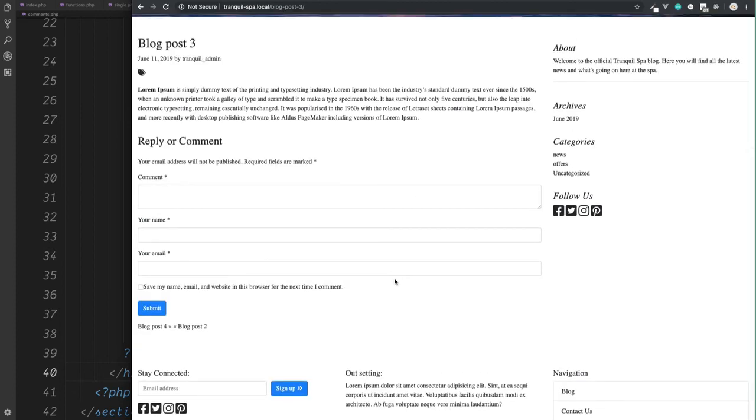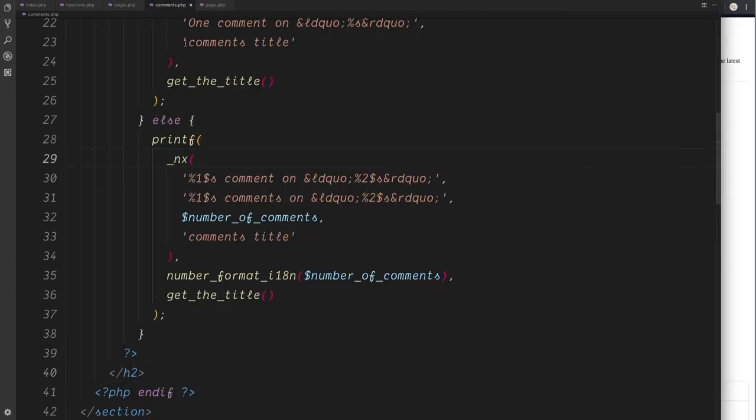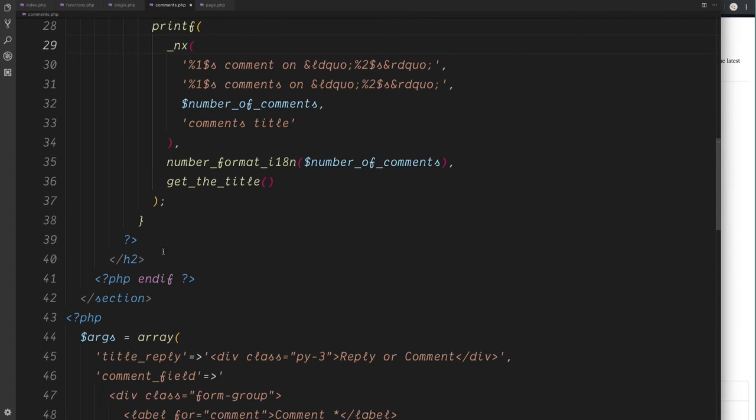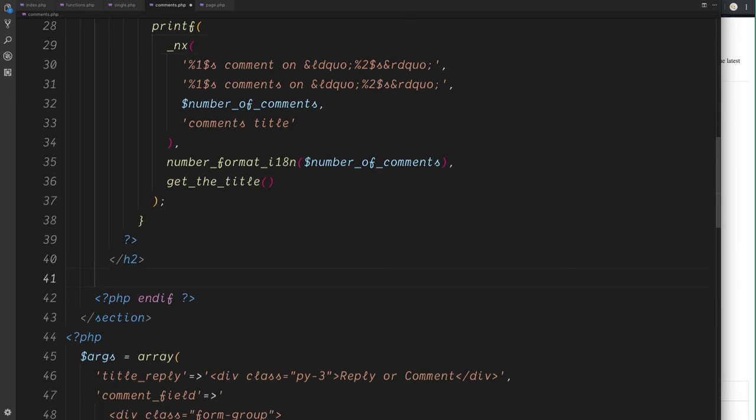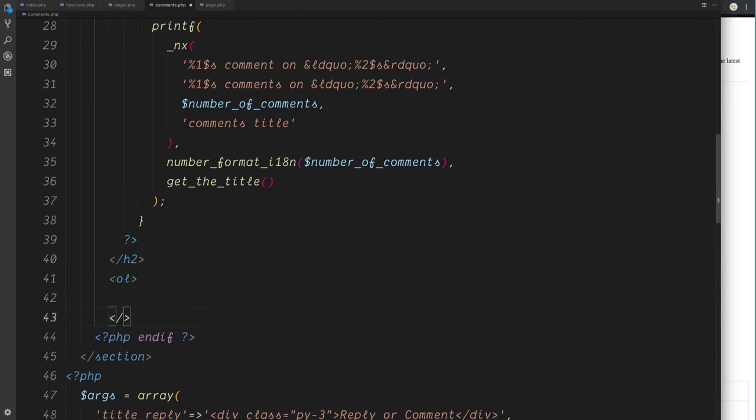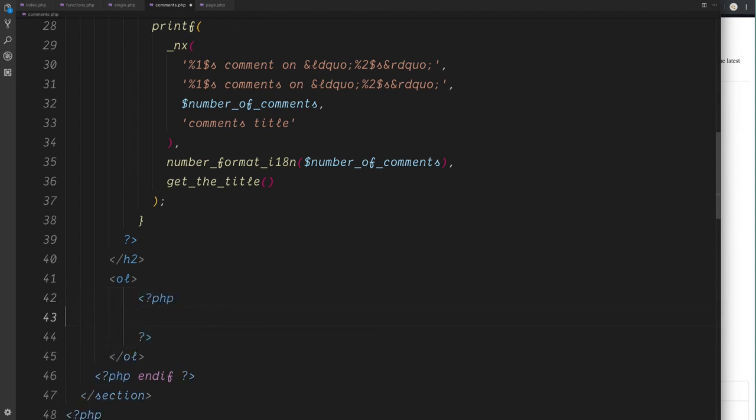The next stage is to add a WordPress function to display our comments. I'm going to do this in the comments form just underneath the level 2 heading. We're going to create an ordered list to display these. Then close off our ordered list below. This will be generated by WordPress, so we need to add this in as a PHP tag. The WordPress function which we're going to add is called WP list comments.